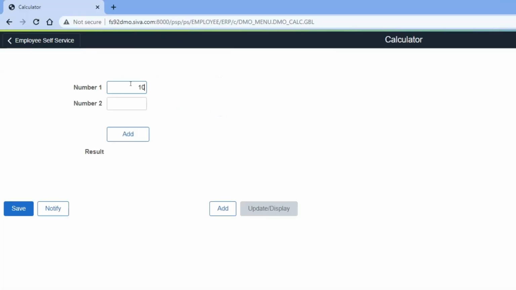Now I will go ahead and test our changes by inputting some values. And I will click on the add button. As you can see, using our object-oriented program, the result was calculated.